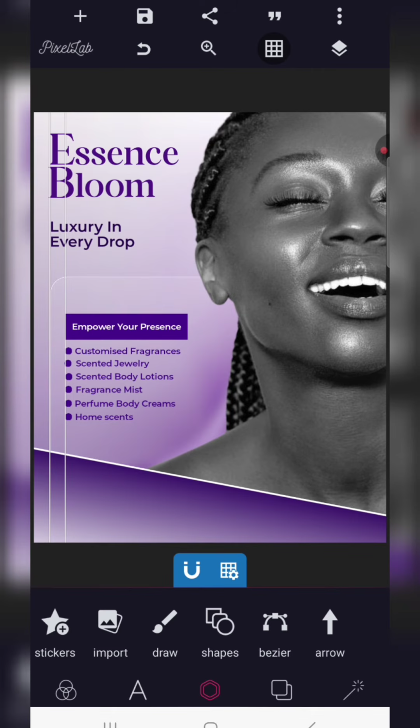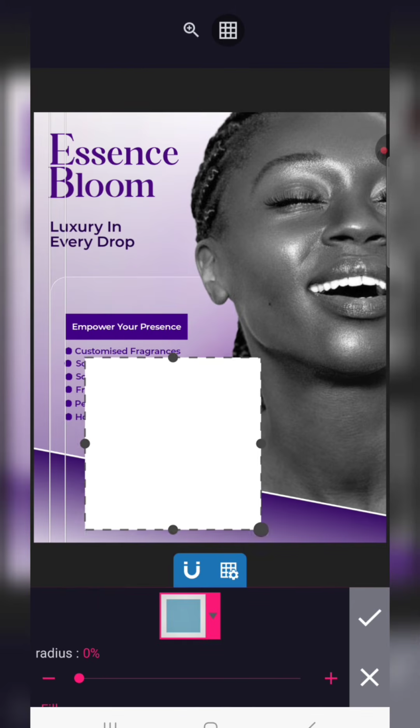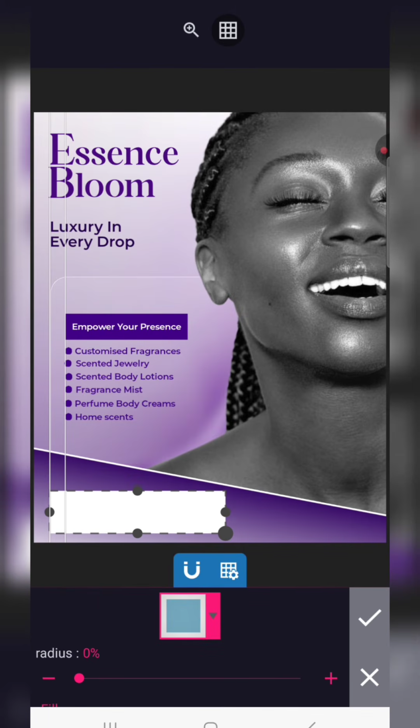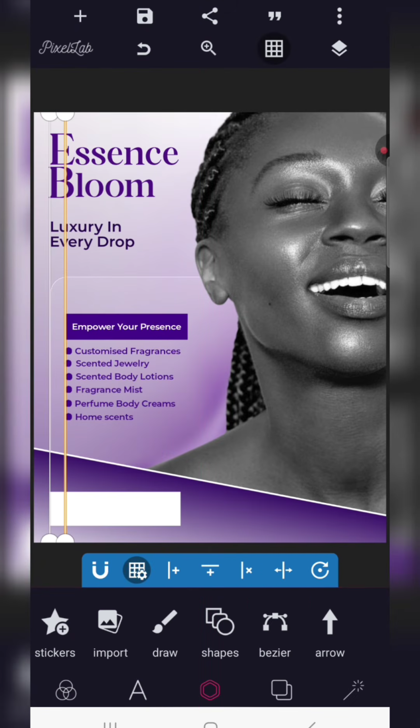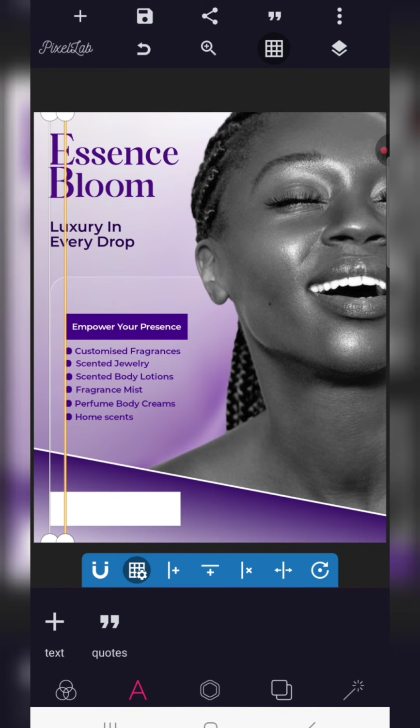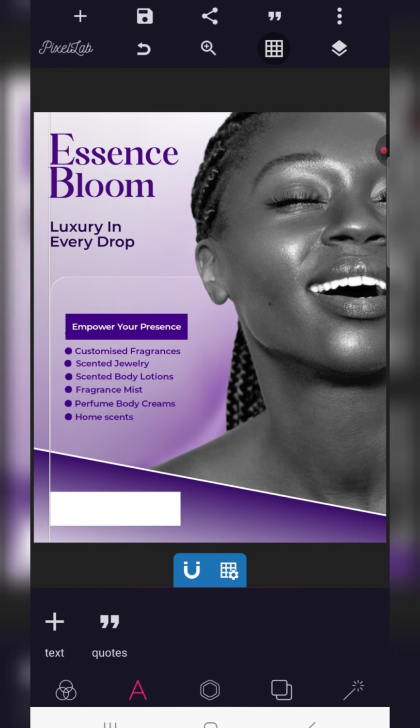Now after doing this, the next thing you're going to do is to add a shape here, and it should be a white shape, just a simple white shape. Just add it here, and we're going to use it for the contact information. Right, so add a simple white shape here. Then let's delete this other grid line. Yeah, we don't need this one for now, so we can delete this. Good. All right, so we'll leave just this one.